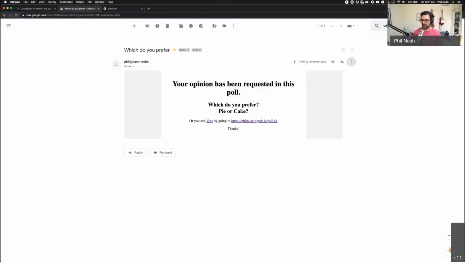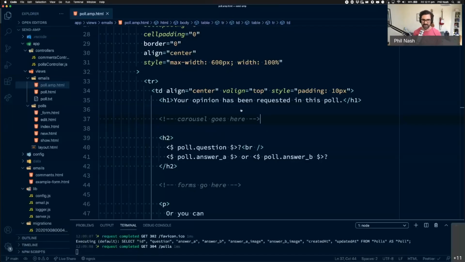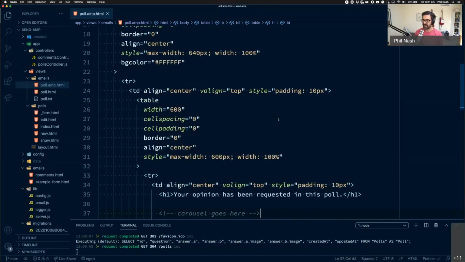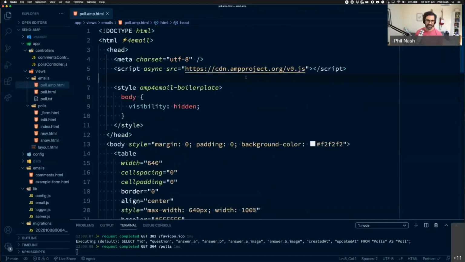I want to make it a little bit more exciting by first adding a carousel. So I have some images for these options. And this is going to make me hungry because it is coming up to lunchtime and I've got cake and pie images. If you want to use one of the elements, then you have to include the script tag.